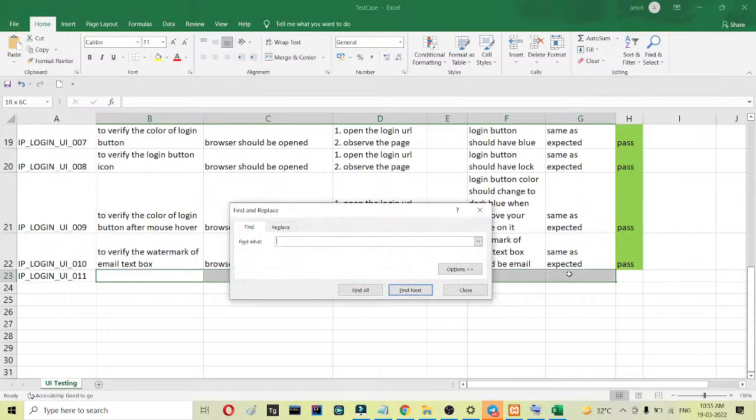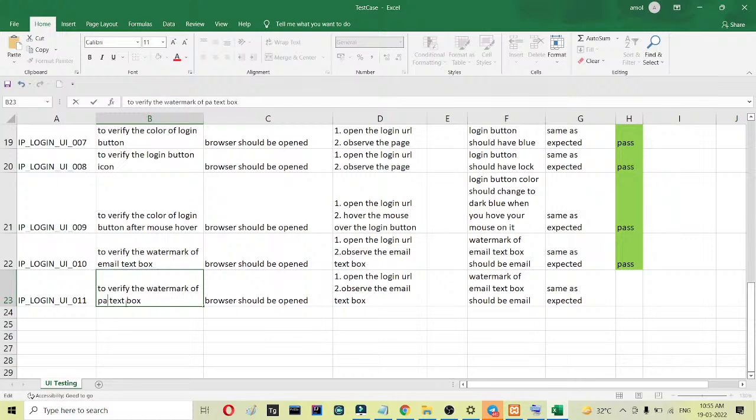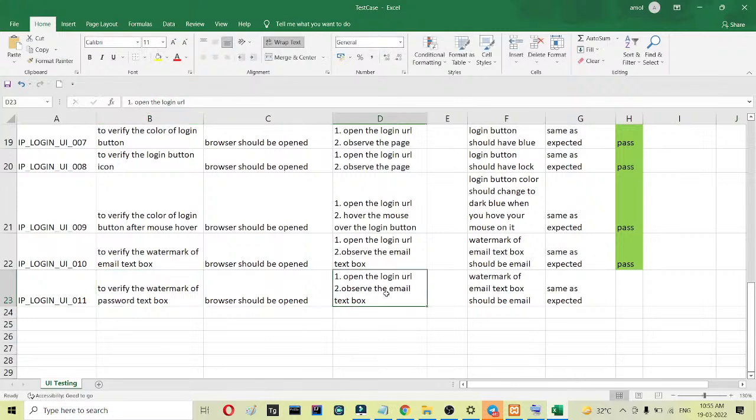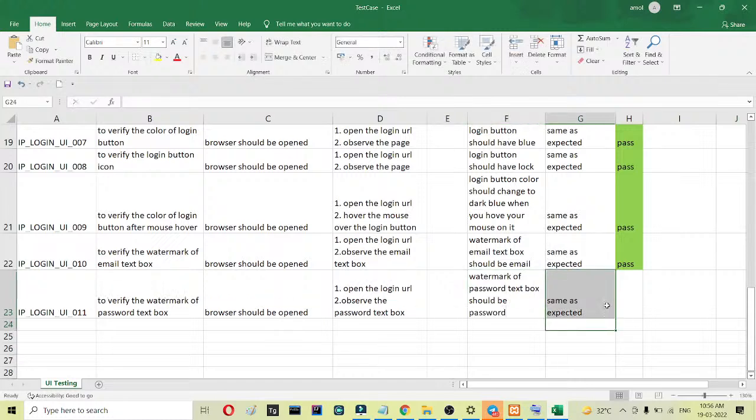Now everything is the same, it's just that instead of the email text box you have to check for the password text box. Observe the password text box, and the watermark of the password text box should be password. So let me check this. To verify the watermark of password text box, browser should be open, open the login URL, observe the password text box. Watermark of password text box should be password, same as expected, pass.